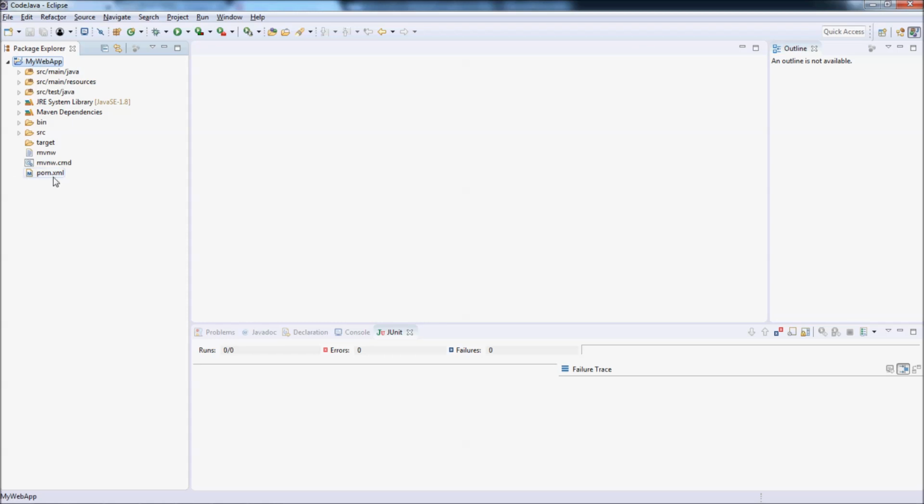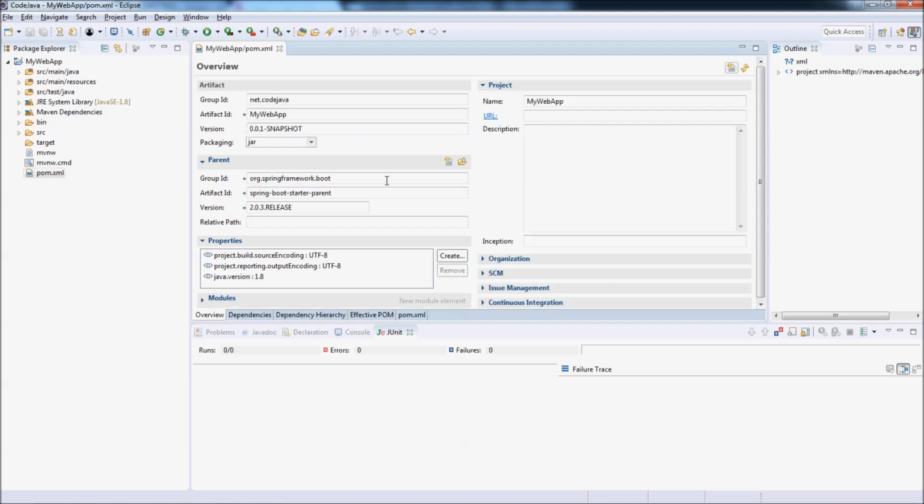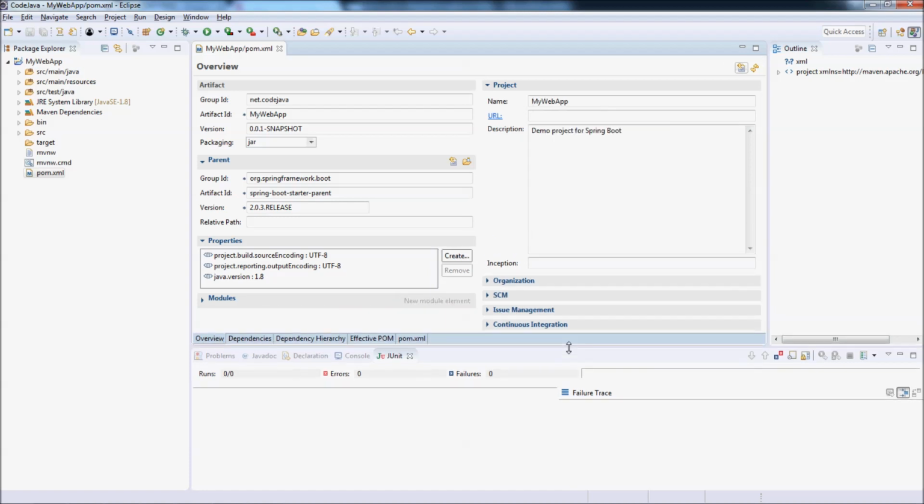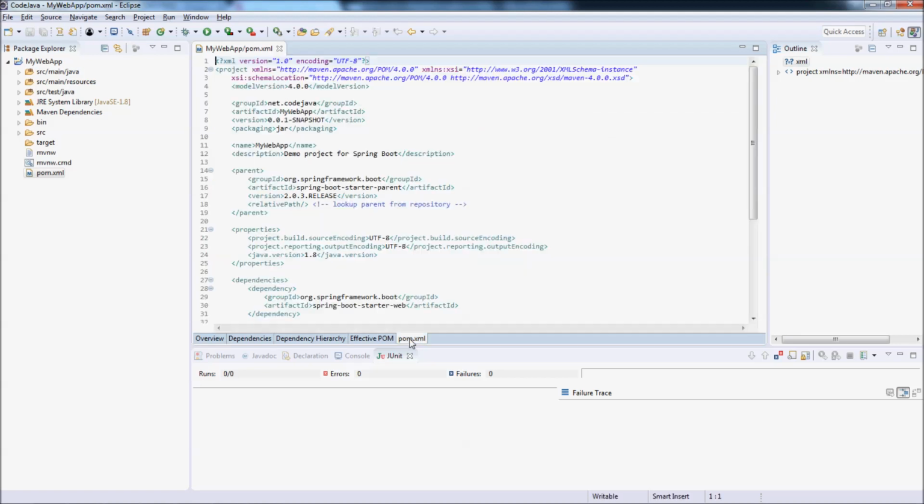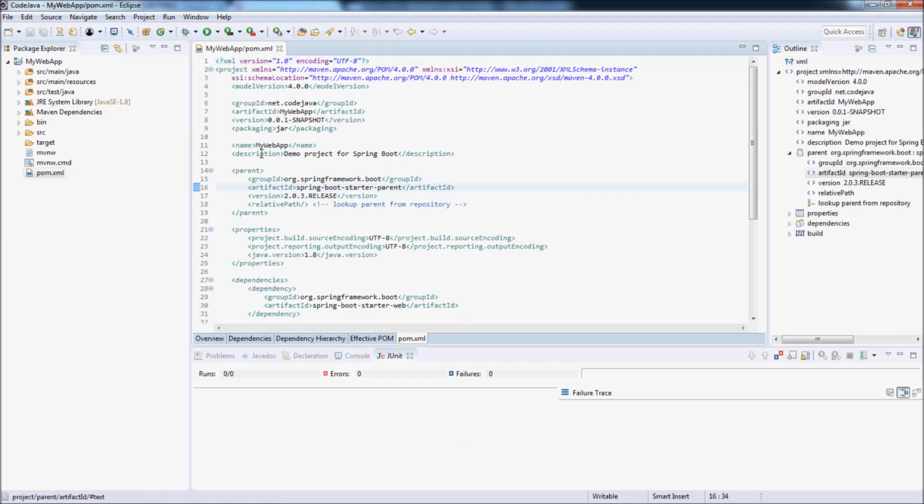Double click the pom.xml file here. You see this is the content of the Maven project description file pom.xml. As you can see, this is a typical pom.xml file for a Spring Boot project. It inherits from the parent Spring Boot starter parent.